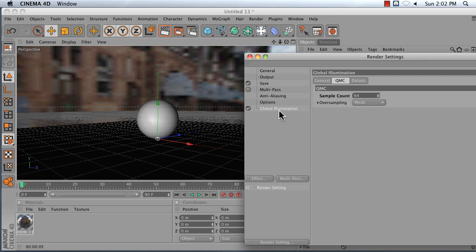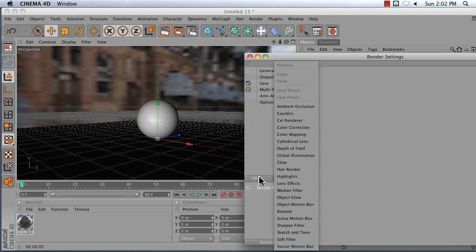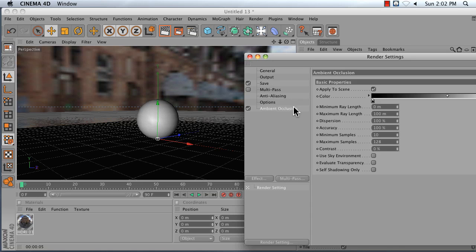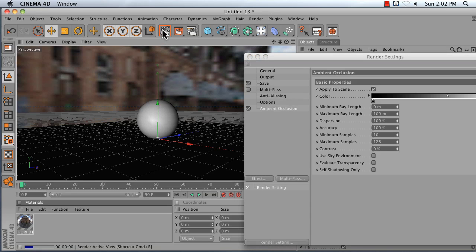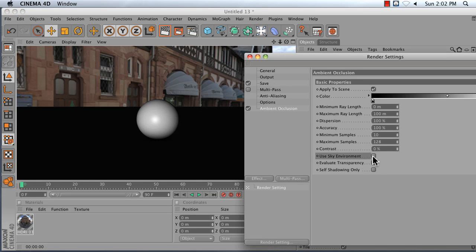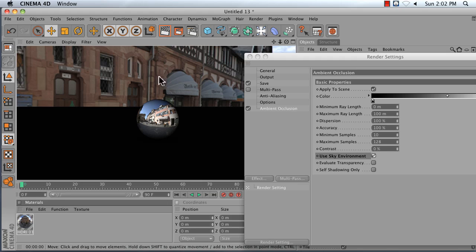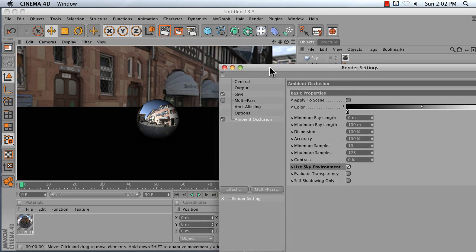Another option is, instead of using global illumination, you can use something called ambient occlusion. So I've just deleted the global illumination setting, and I'm turning on the ambient occlusion effect. If I render right now, I'm not seeing much, but what I can do is turn on this Use Sky Environment setting, and that will light all of the objects in my scene with the texture from my sky. It's not quite perfect just yet.